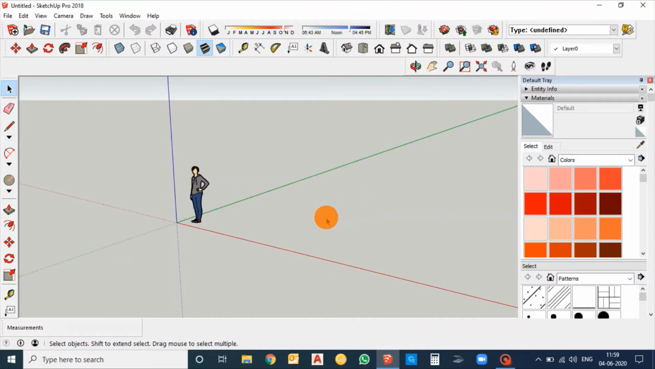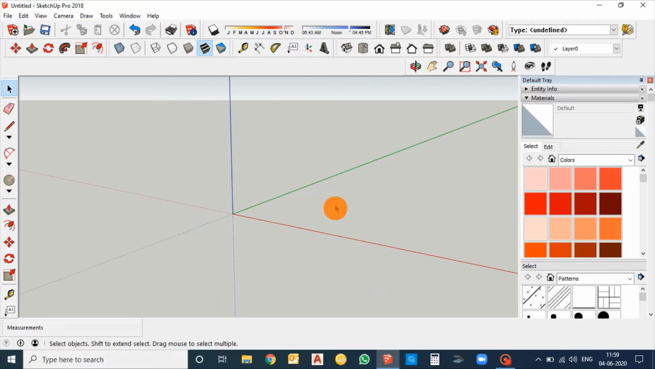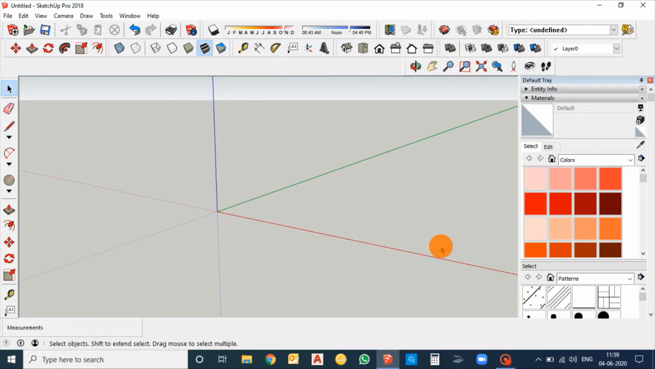So this is the main page you will be getting in SketchUp. Just delete this. You can see three axes: green, red and blue. Each axis represents a certain direction. The green represents north and dotted green represents south. Red represents east and dotted red represents the west direction. This will be useful when you're inserting an image or doing a shadow analysis.